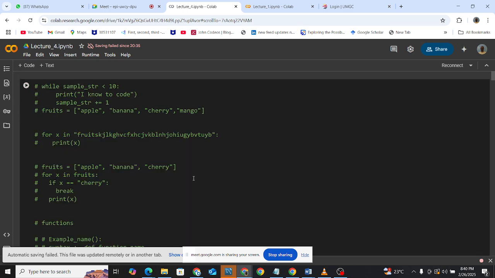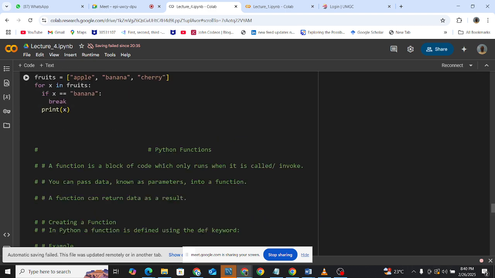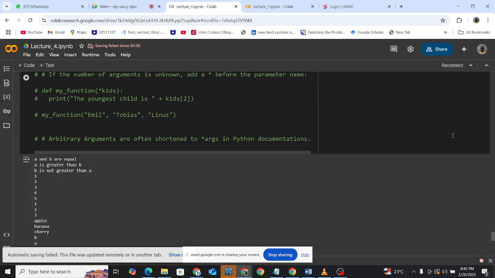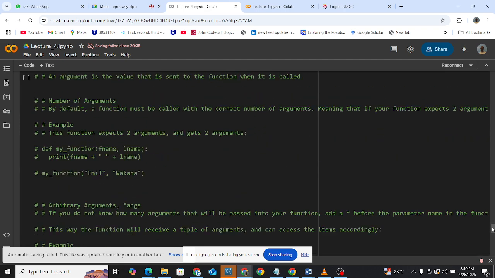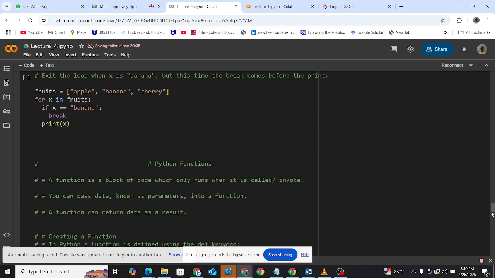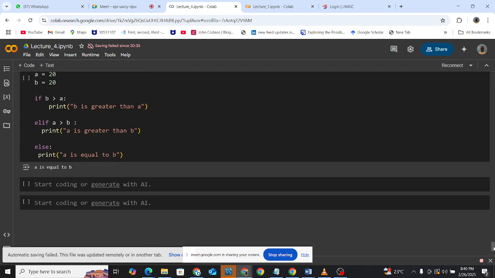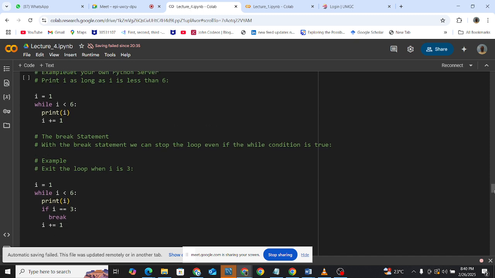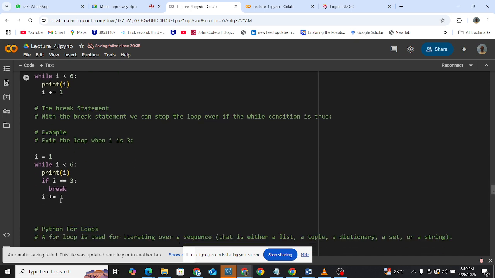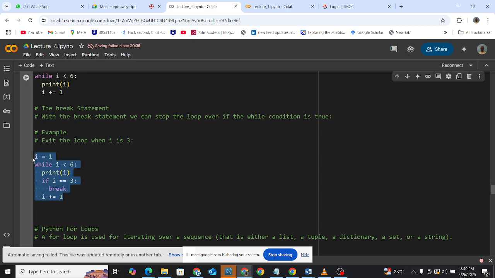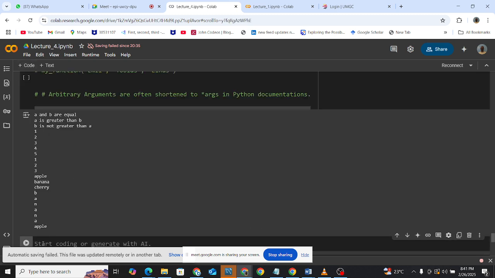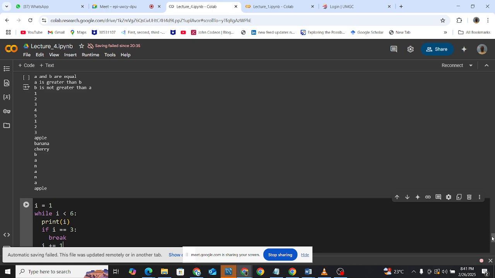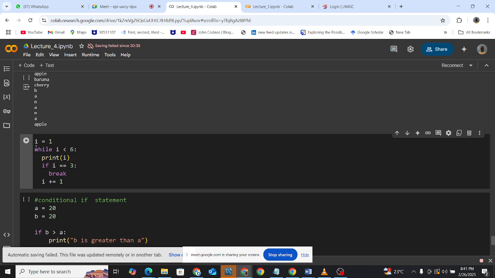So I think I left you at a point where you were trying to put a break on a while loop. And that is what I want to do in the next 2 minutes, and then we can leave. So this is the case where we were trying to put it. Let me just copy this code and put it in a different cell. So if we try to run this, we are saying that i is equal to 1, while i is less than 6, we print i.